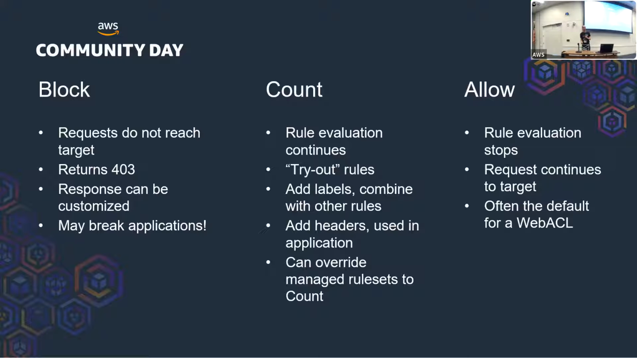This may break your application. If you're running your application and you suddenly add a WAF to it, beware, because you may find that some of your application looks like cross-site request forgery or some of these vulnerabilities that it's trying to detect. So you need to test this first and be very careful about it before enabling it to block.